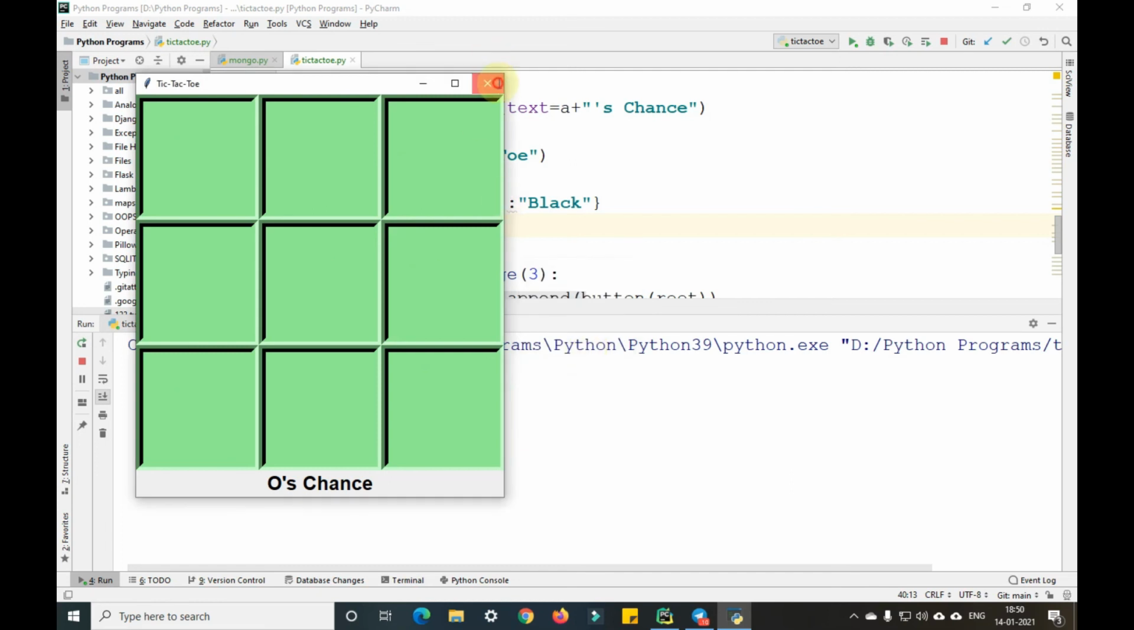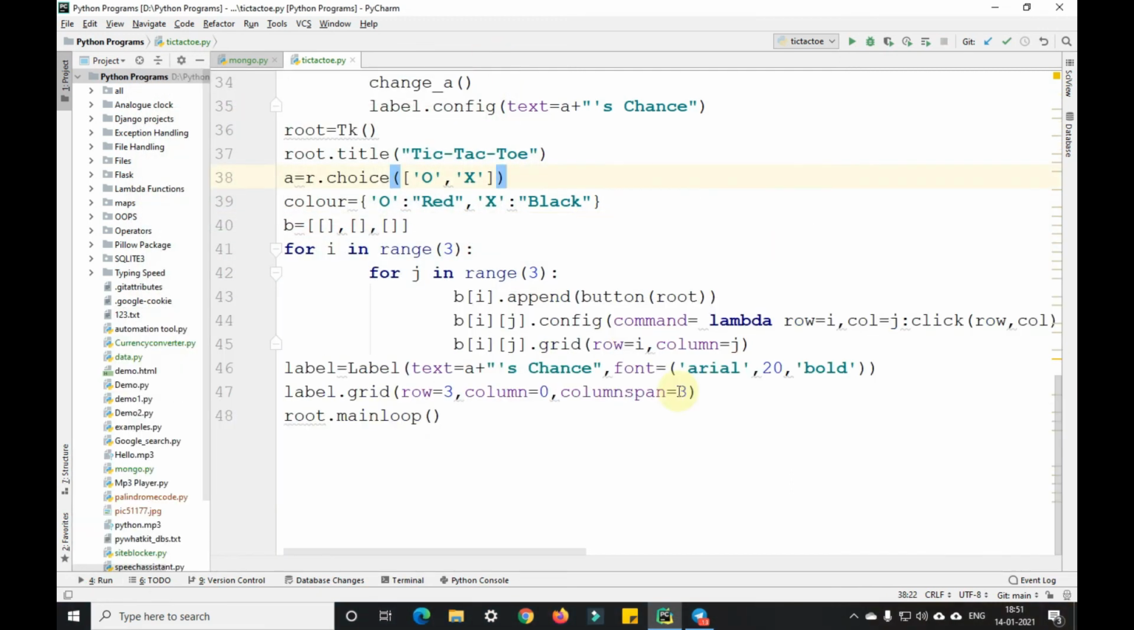This is how you write a program using the Tkinter package for a tic-tac-toe game, guys. So I hope you have understood, guys.